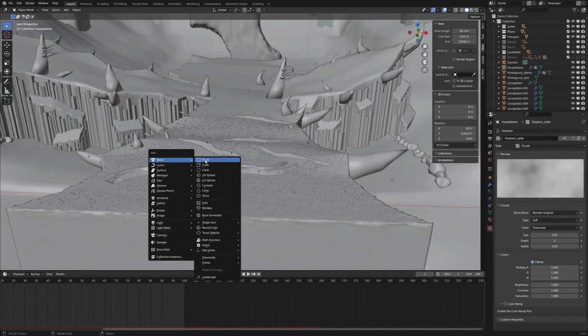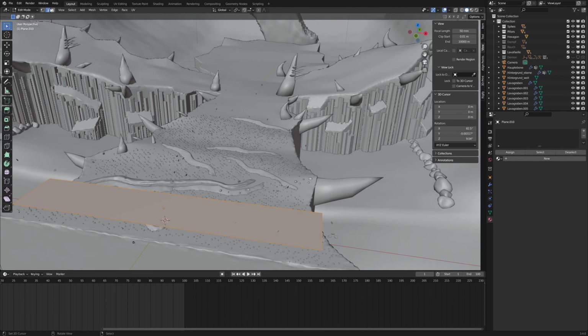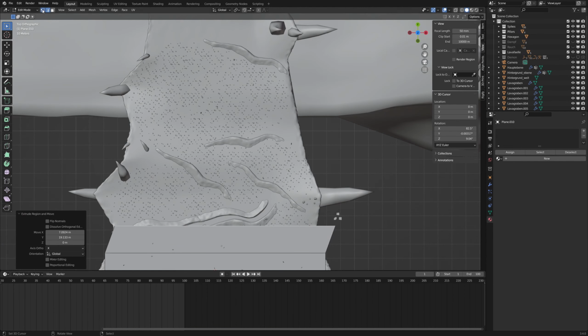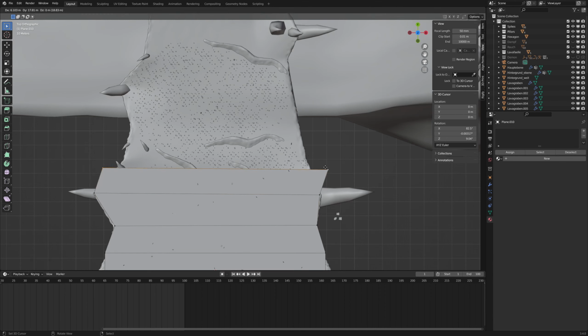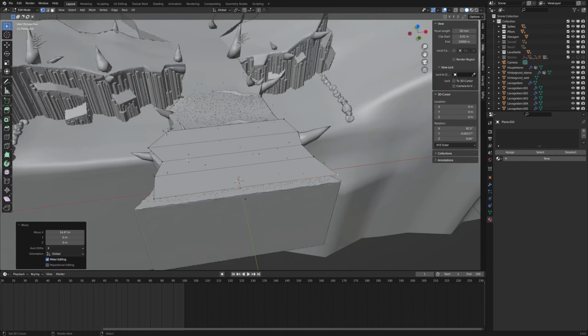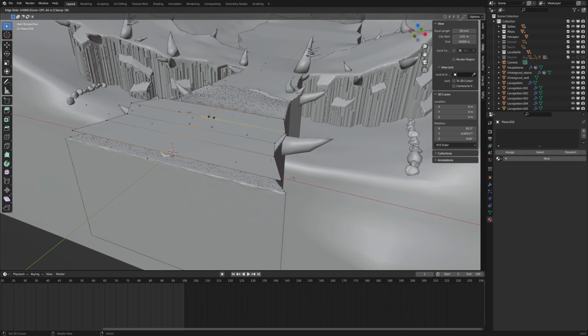By observation, I get the shape of a main plateau. I started with a plane and scaled it along the x-axis. In edit mode, I extrude the edges and form the plateau. I set a loop cut in the center and extrude it up.